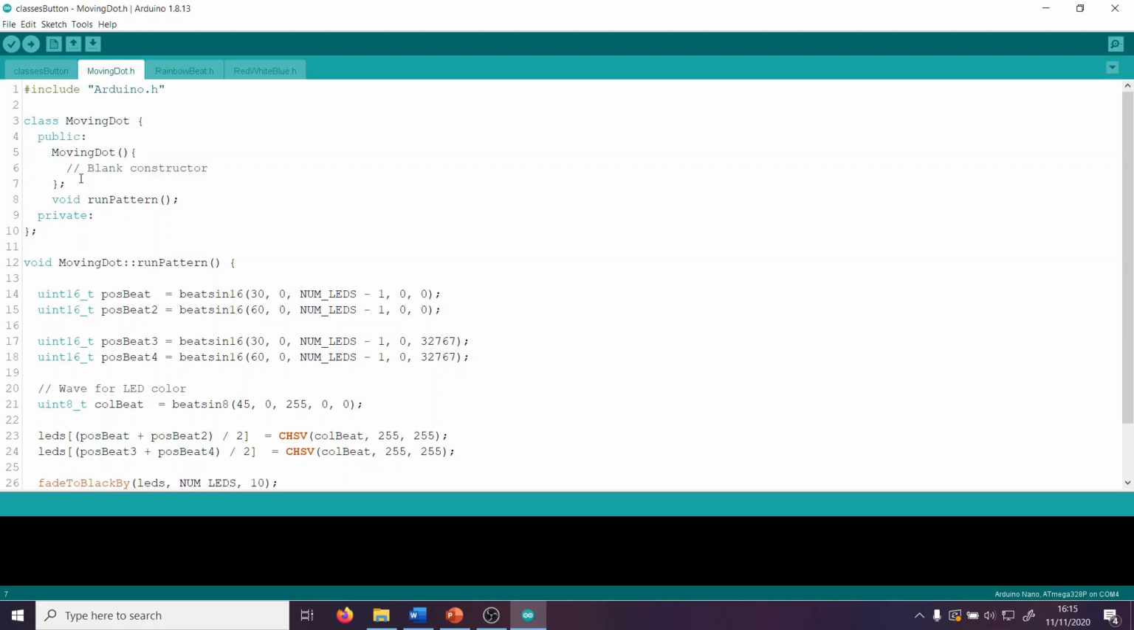So in here, we have what's called the constructor, which is called when this object is first created. In this case, we don't need to do anything here, so it's blank. And then we have a public function called runPattern. It needs to be public because we need to be able to call it from our main code. Private functions and variables can only be accessed from inside this class, and we're not using any of them in this case.